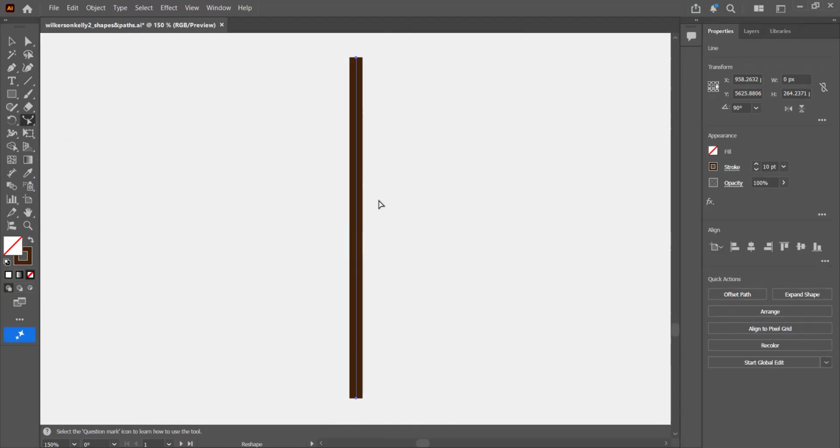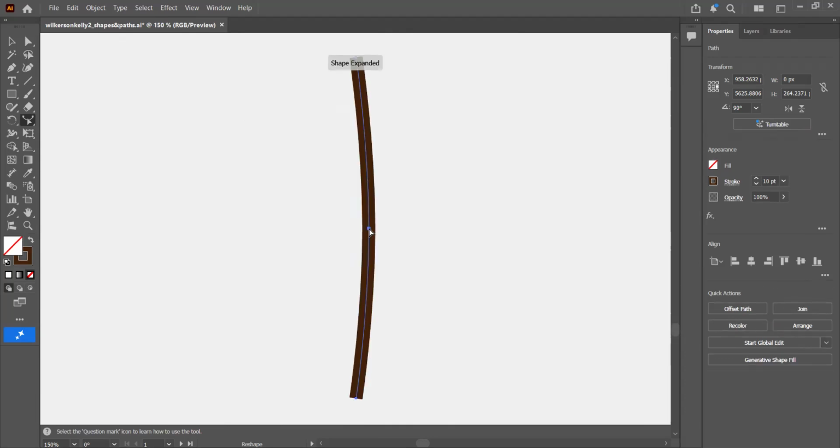And I'm going to move the pointer to the middle of this path. So I'm going to move here, so I know I'm on the path. And then when the pointer changes, I'm going to move it out to reshape the path.